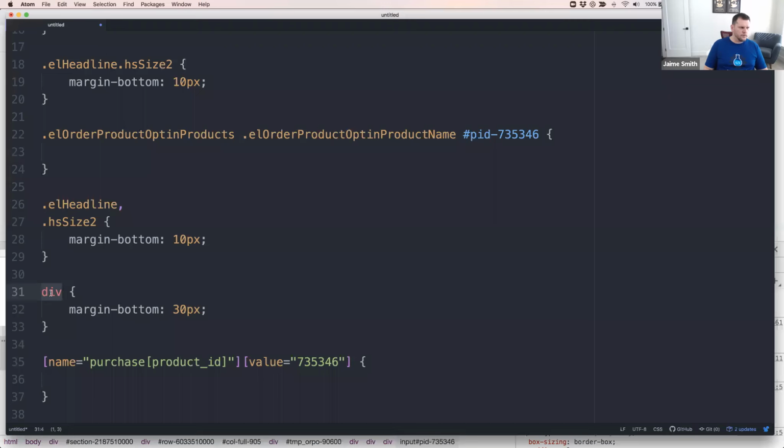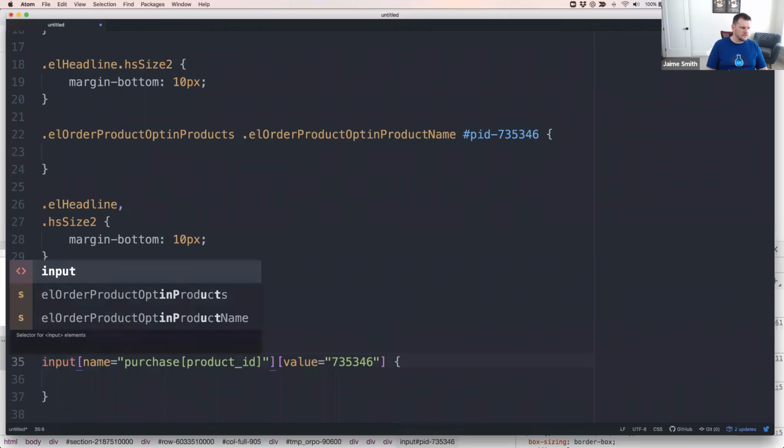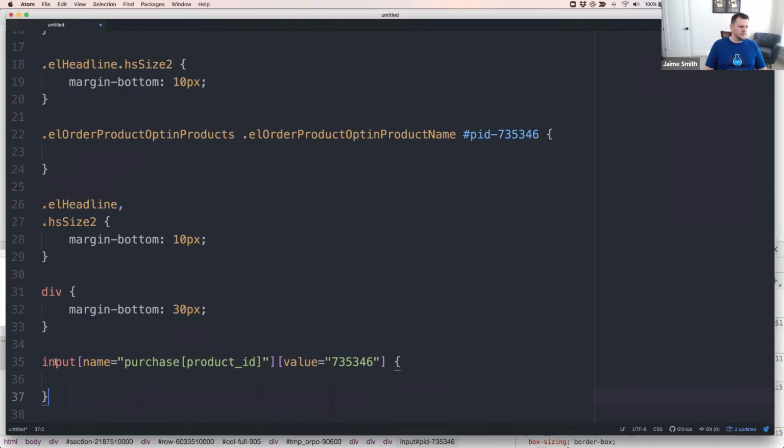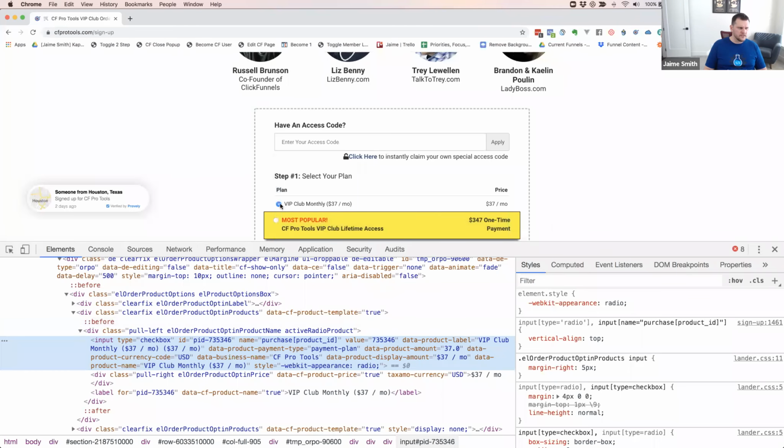And so that's one way to select by element, select by class, select by ID, select by data attribute, and then you can also combine all those things. So you can say, this rule says, give me any input that has a name of purchase product ID, a value of 735346. And if you wanted to get really specific to just the product selectors up here, I want to pick just this one product selector.